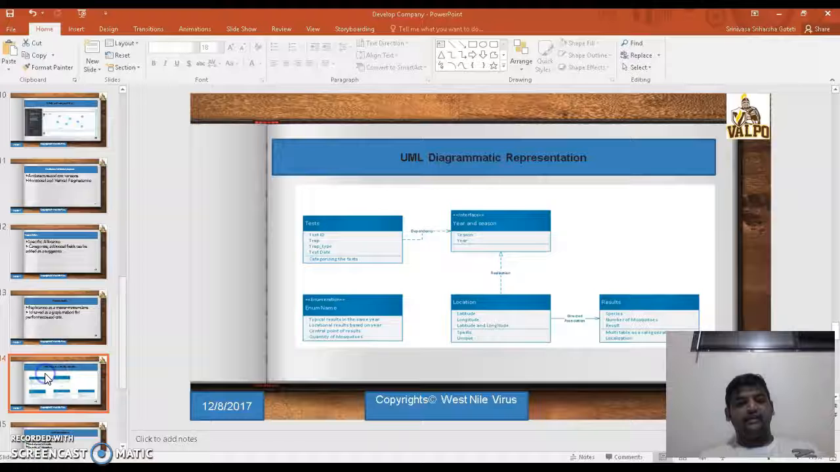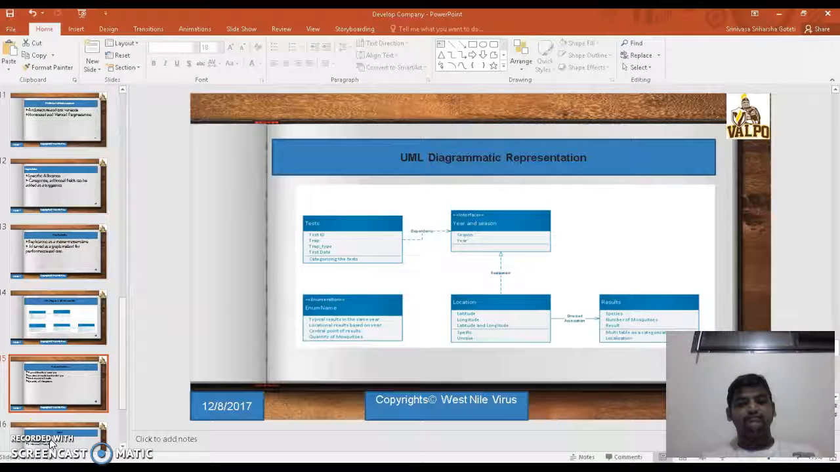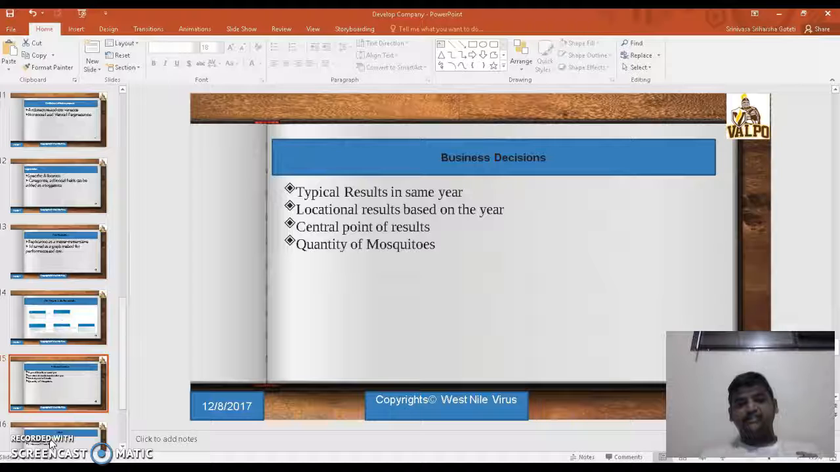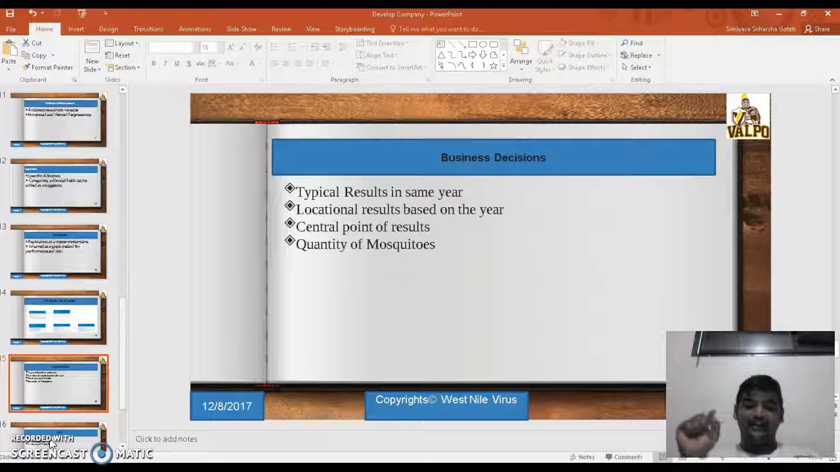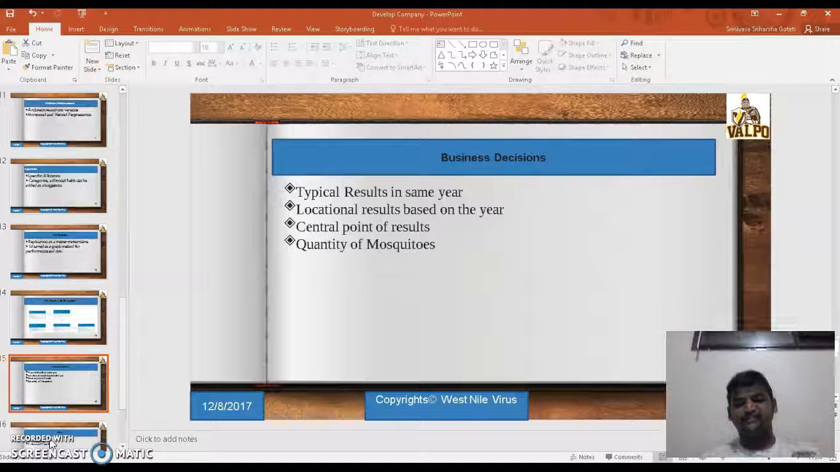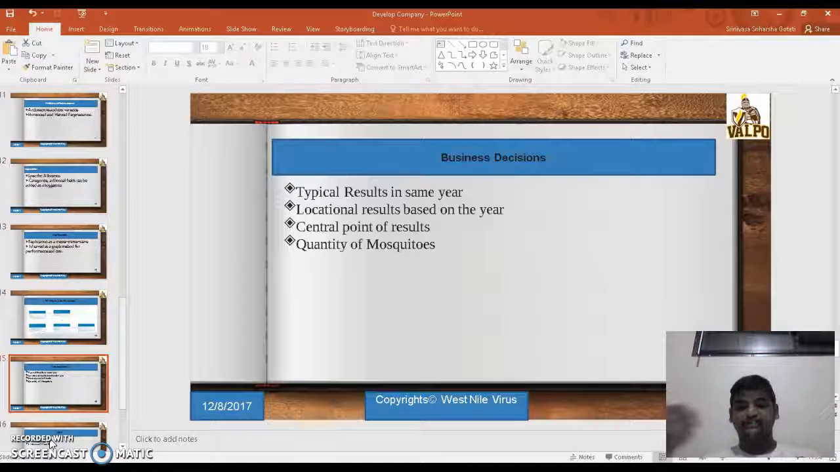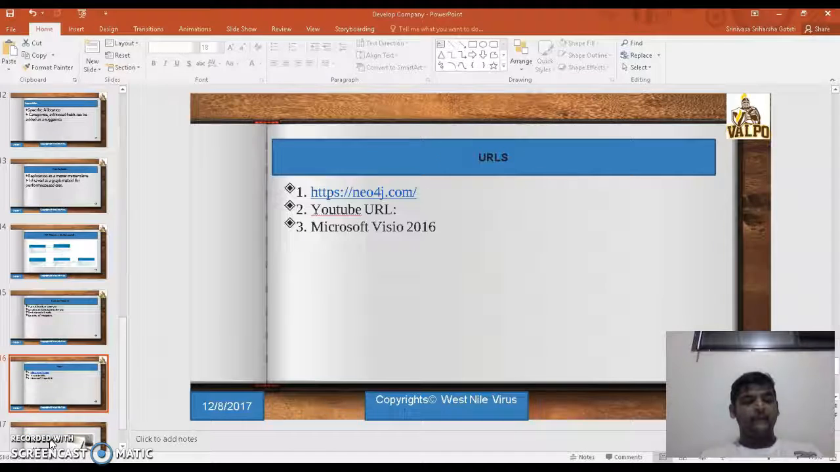Example, typical results. Let's see the business decisions now. Typical results in the same year, locational results based on the year, central point of results. What is the main key point can be understood by the results, and how many mosquitoes are involved. It would automatically show a gradual increase or decrease. How many nodes are nearby can be identified as per the constraint we are looking at. I'm providing some business decisions which can be taken, and there are many more which I was continuously repeating in one or the other slide while I was speaking in the video.